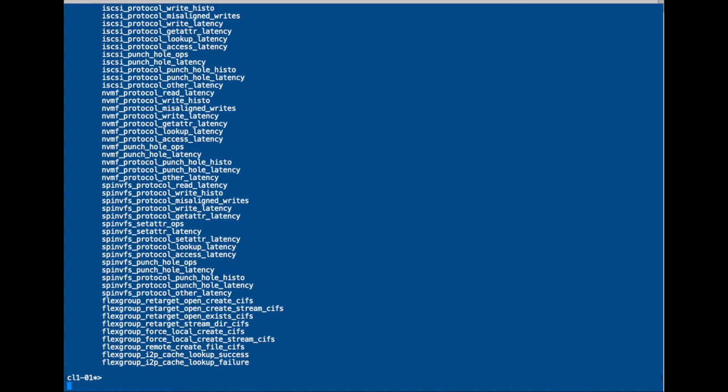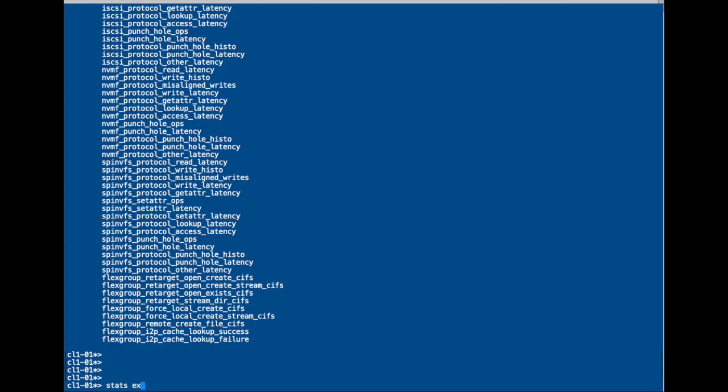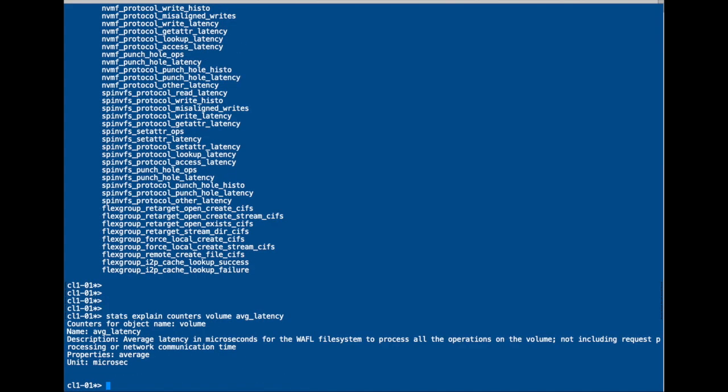Now let's take the average latency as a counter for the object volume. And we're going to have a look at that. So we want to have this particular counter explained. So we say stats explain counters for the volume object and the counter is average latency. First it gives us the name, then it says there's a description. This is what this counter actually does, and there's a property called average and the unit of measurement is microseconds.